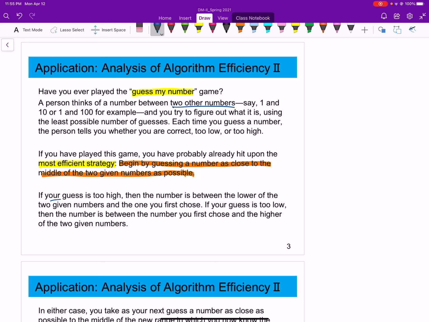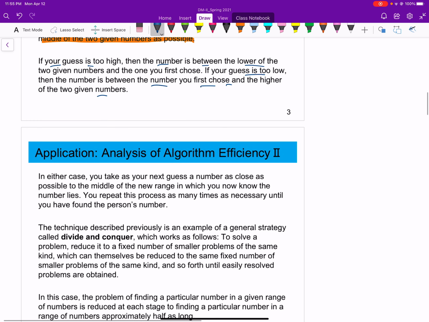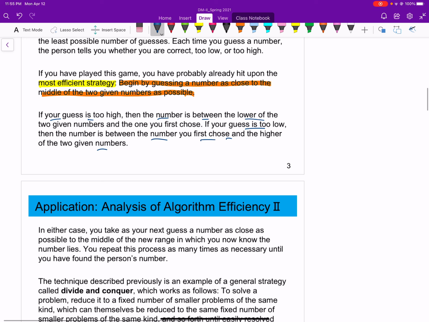If your guess is too high, then the number is between the lower of the two given numbers and the one you first chose. If your guess is too low, then the number is between the number you first chose and the higher of the two given numbers, like I explained to you. So it is an easy game. Those kinds of problems are known as divide and conquer.